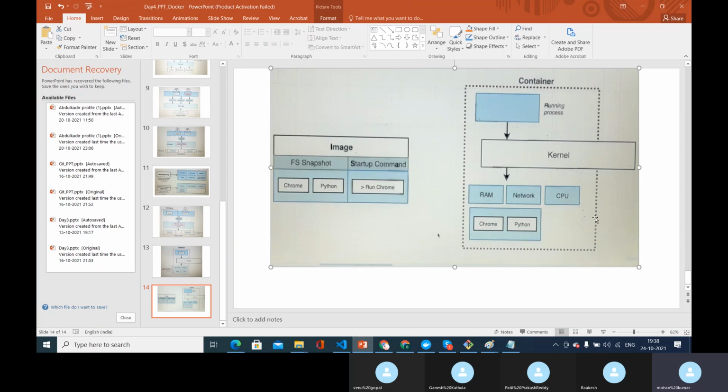How this installation happens, let's look at that later. From this image, when we are running docker run and we give the image name, this docker run command will install the snapshot software into the hardware, and there is something called a startup command. Once this installation is done, it will run this command called run Chrome, so the output of this container will be that you will see the Chrome process running.